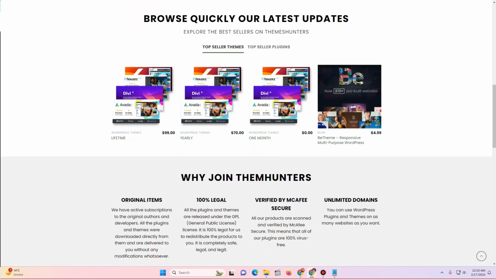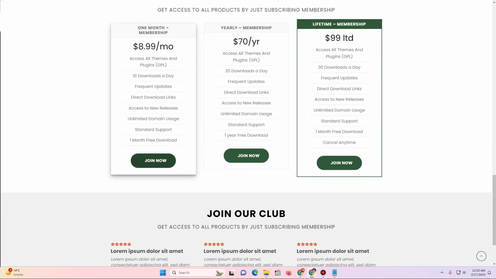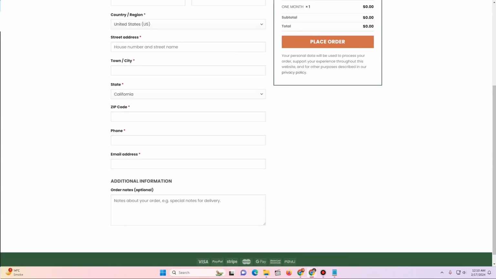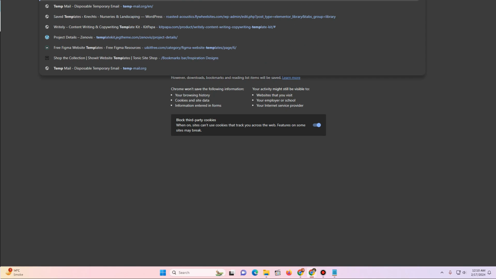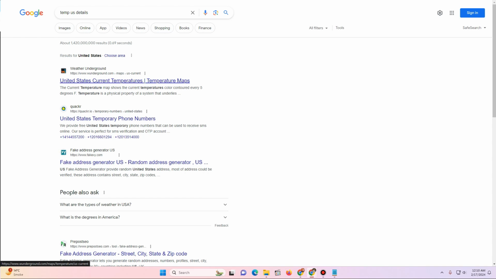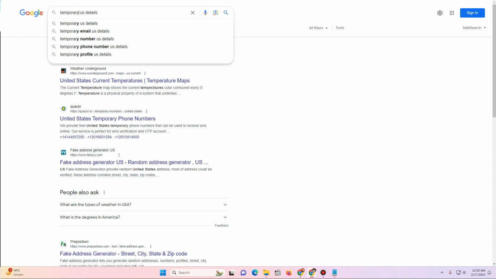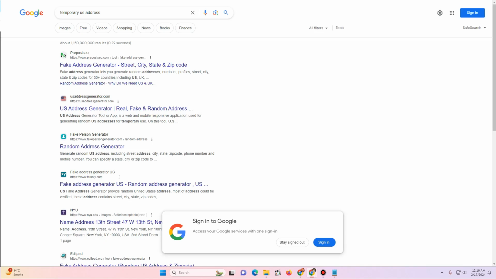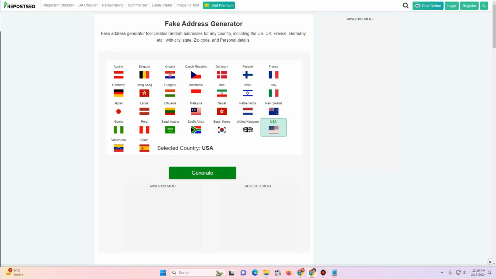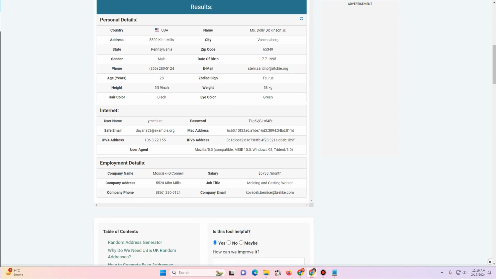So here we are, and as I scroll down, here is the 1 month plan. I'll click on this join now button, and we'll have to fill out all of these details. Let's fill out these details with some temporary US details because I'm not going to use my own details for testing purposes. Or maybe we can search for a temporary US address. Yeah, so this is one of the websites. We can open this website right here, and US is selected. You can click on this generate button, and it has generated this. So I can copy this address from here, and here I can insert this address.